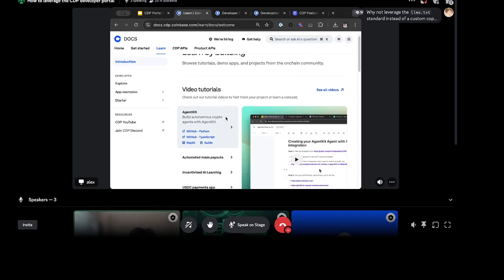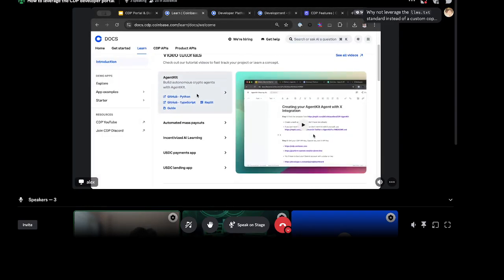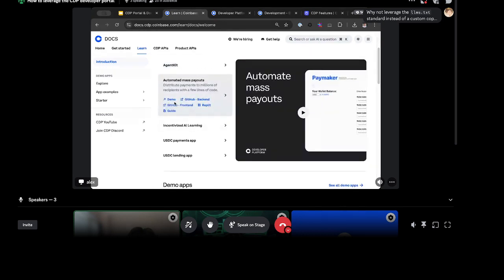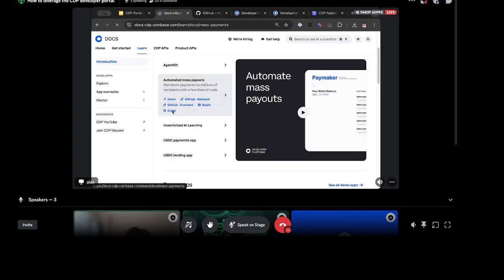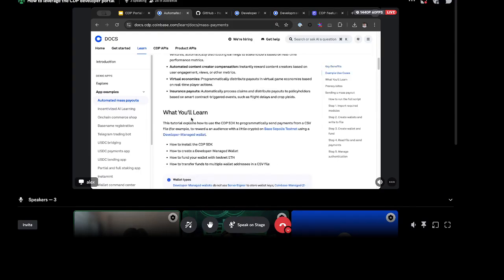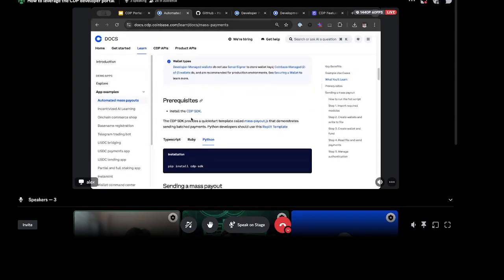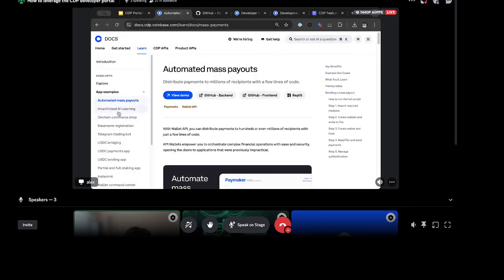And so here you can see we have this page that features a lot of video tutorials. You can see as well relevant links to GitHub repos, Replits, etc. Let's say I click on this, I can see the front end repo and download it, work off that. I can also click on the guide here, and that'll take me to this left rail, where I have a written guide I can follow for step-by-steps on how to build an automated mass payout use case.